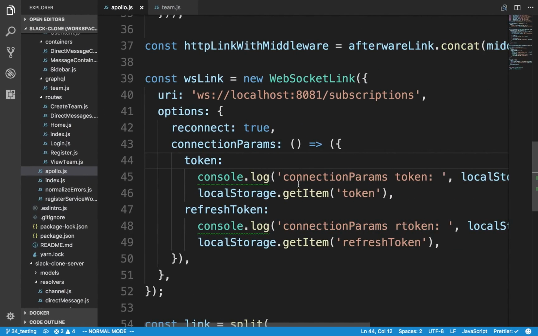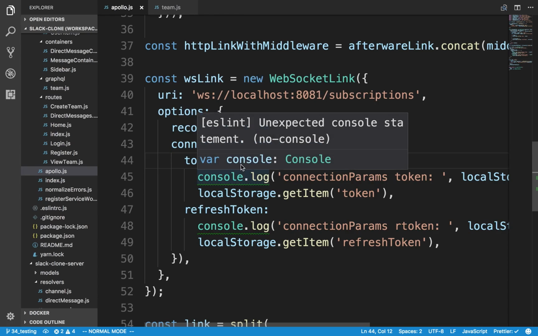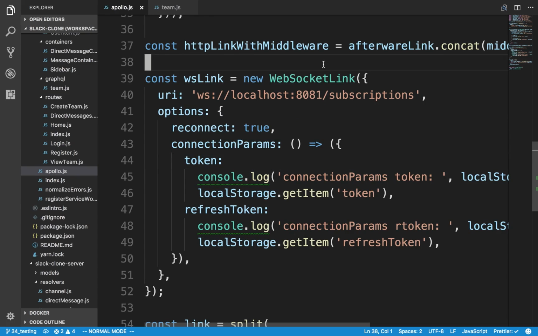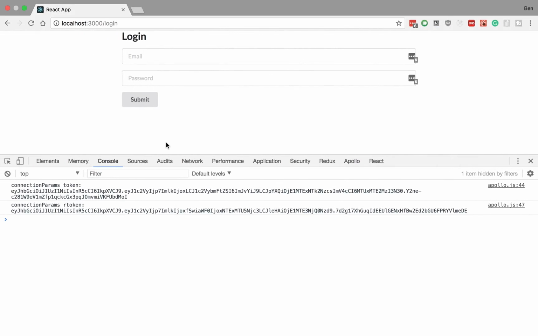So here I am just printing the connection params when we connect. And these tokens are the ones getting passed to our server when we do a WebSocket connection, which is what we do when we do subscriptions. So it's using these tokens to authenticate. If these tokens aren't the right ones, we can't authenticate. So let me show you this in action.